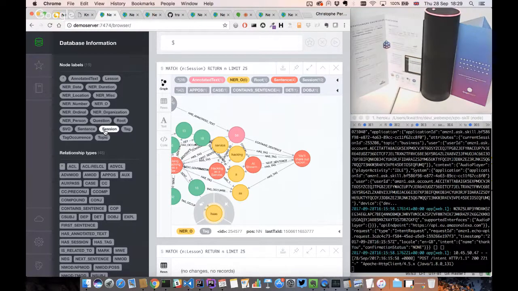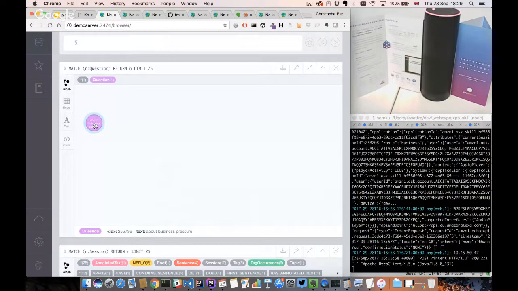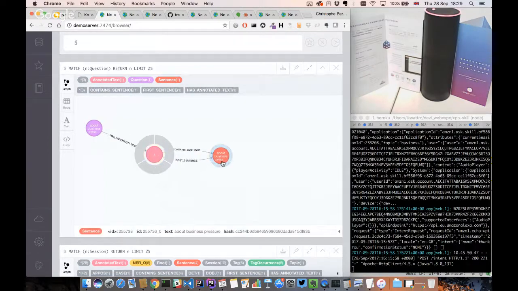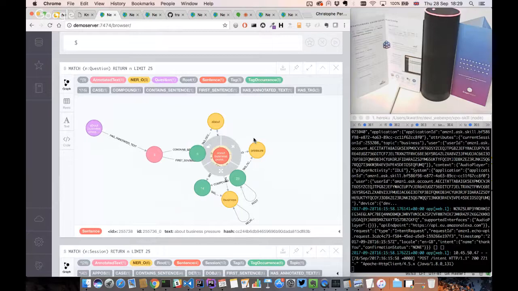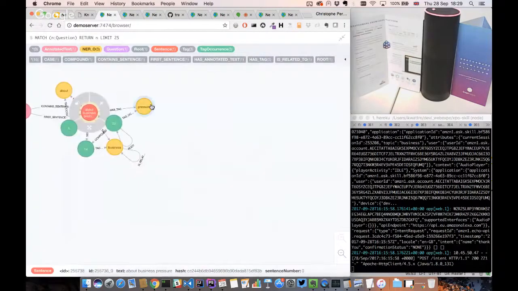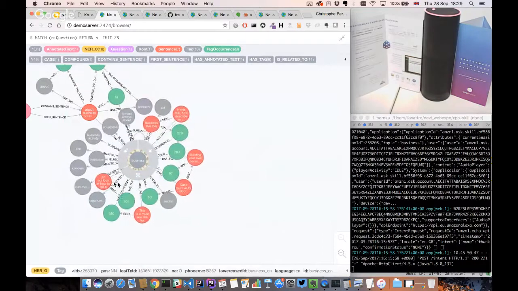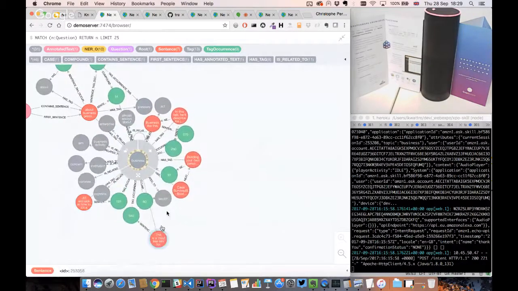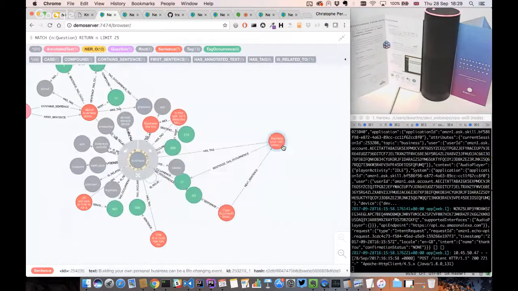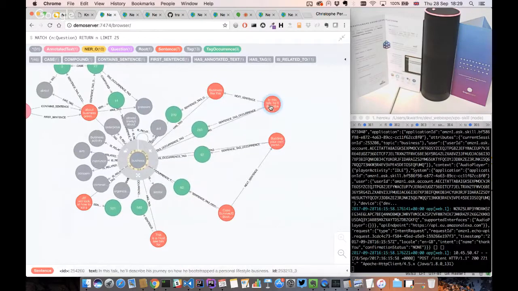So let's just take, for example, a question here. We can see that I removed the "what is", because this is generally useless in the graph. So we can say here that we have about pressure business. So if I expand pressure, for example, if I expand business, I can see that it is actually related to four or five other sentences in the original corpus.